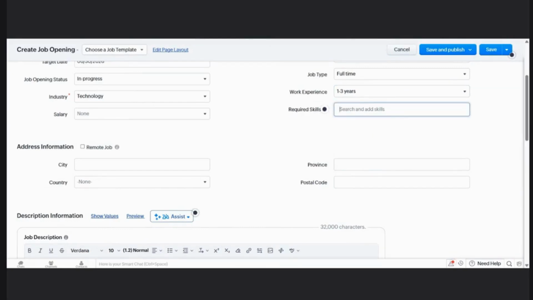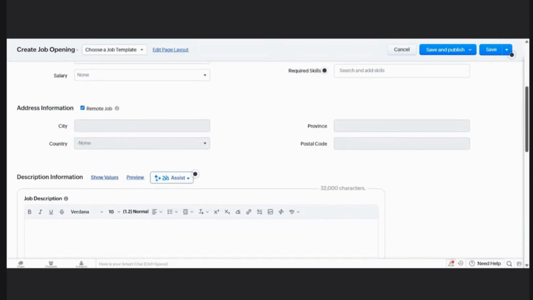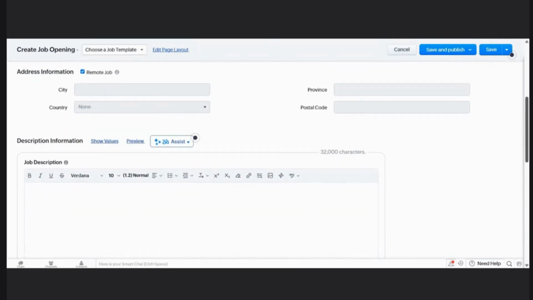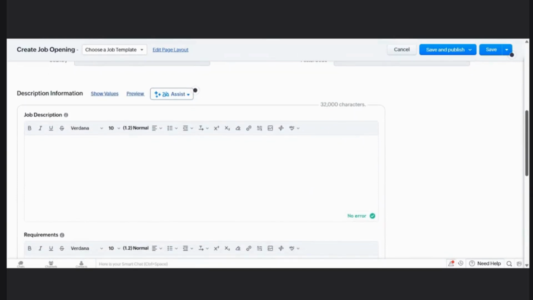Skills, let's hold it on for a while. And I'm saying it's a remote job. Okay. So I don't have to fill any city, anything here. Now, coming to the job description, right? Here you can either fill out the details that you would have created, or your hiring manager or HR would have given you the job description. You can put that here.